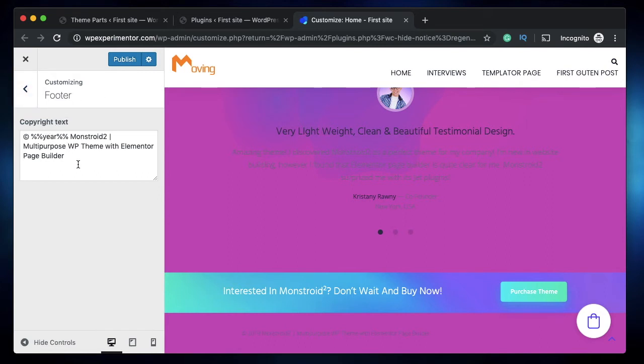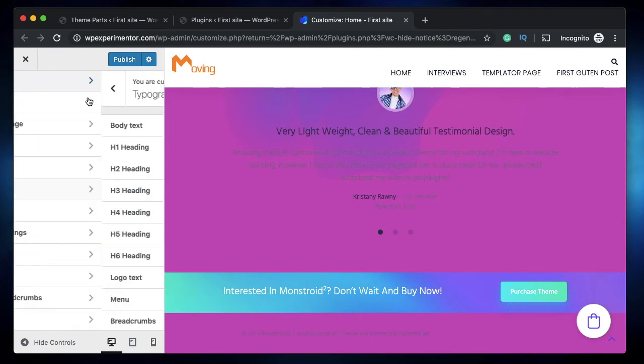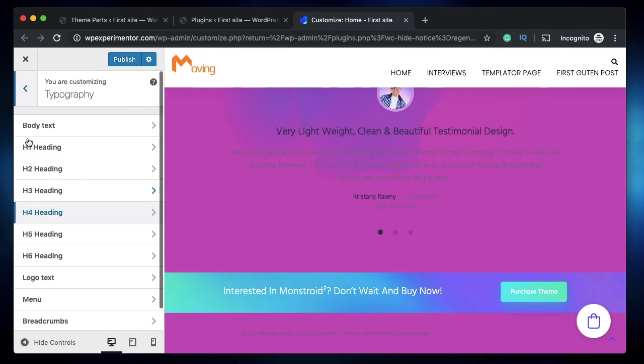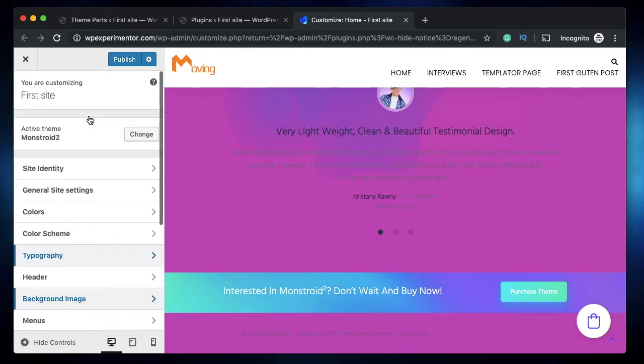And this is the footer copyright text, but don't worry, we'll build a footer ourselves. So I think we're done customizing the whole website. There are a ton of options here. You can go through them. We'll make another video on this. So I'll just click publish.